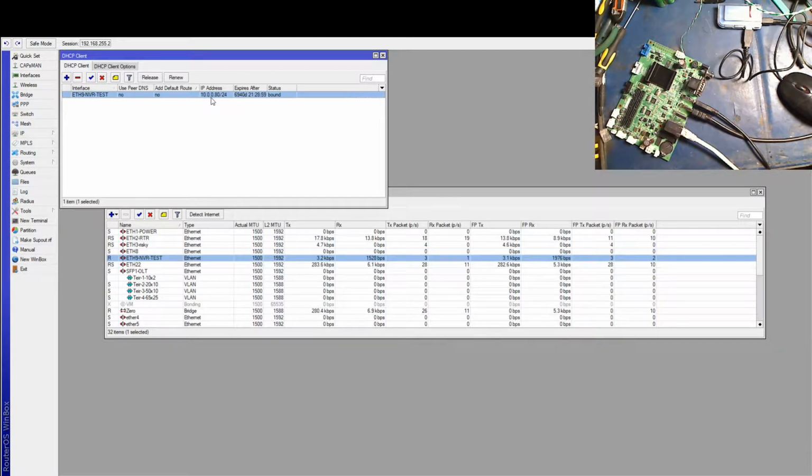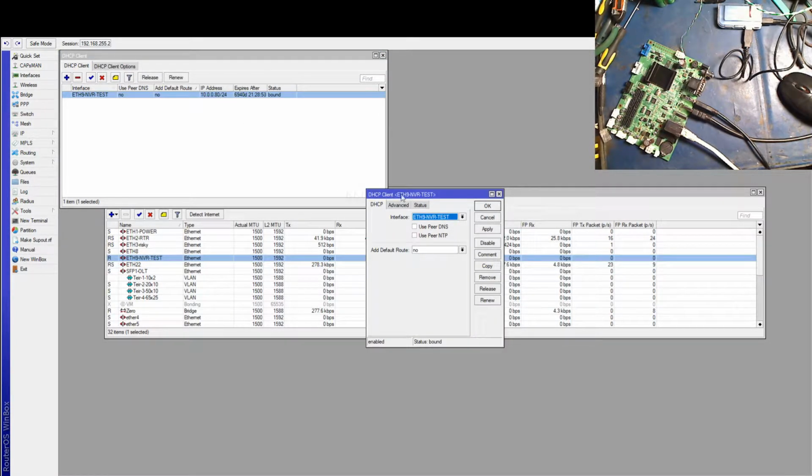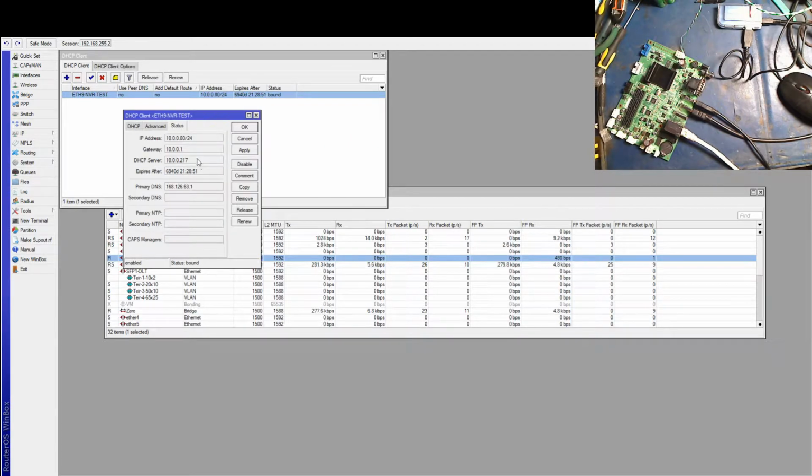Now look here carefully. Do you see the IP address is 10.0.0.80? When I click on this thing, I'll get the details about this. Look, status. The DHCP server's IP is 10.0.0.217. Do you see that? Interesting that that's the primary DNS. I'm not sure why. So, again, look at that IP address for a second, okay?